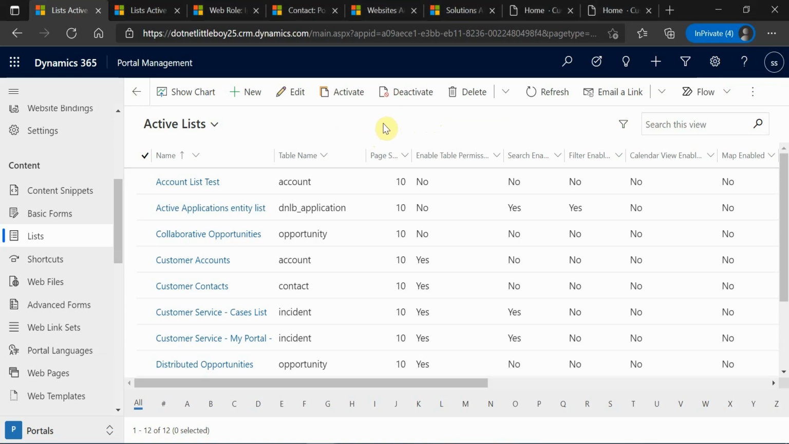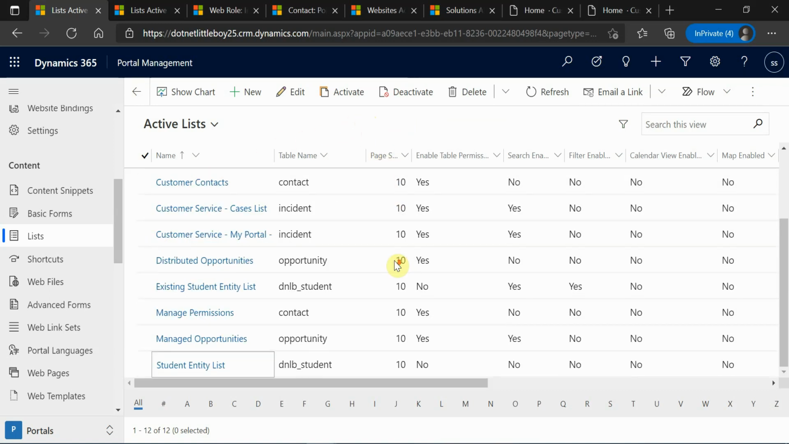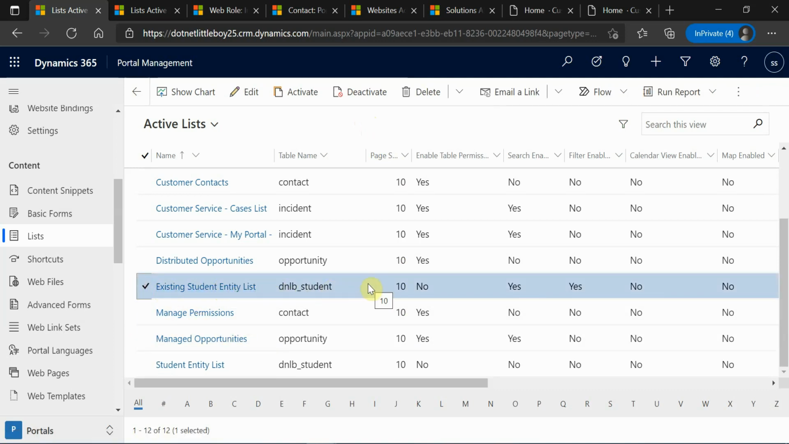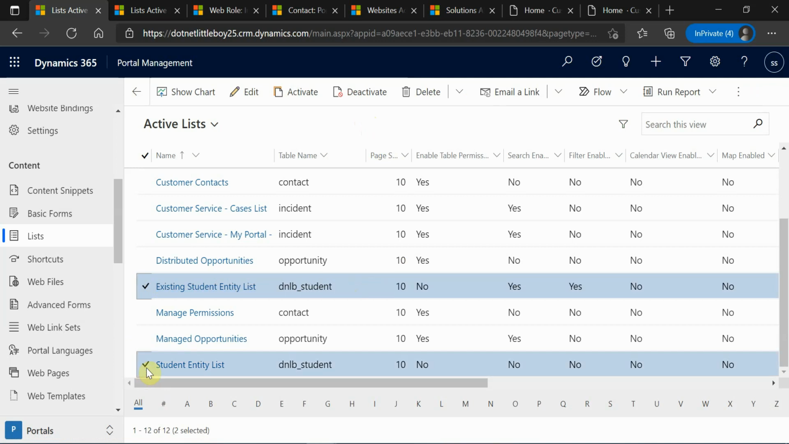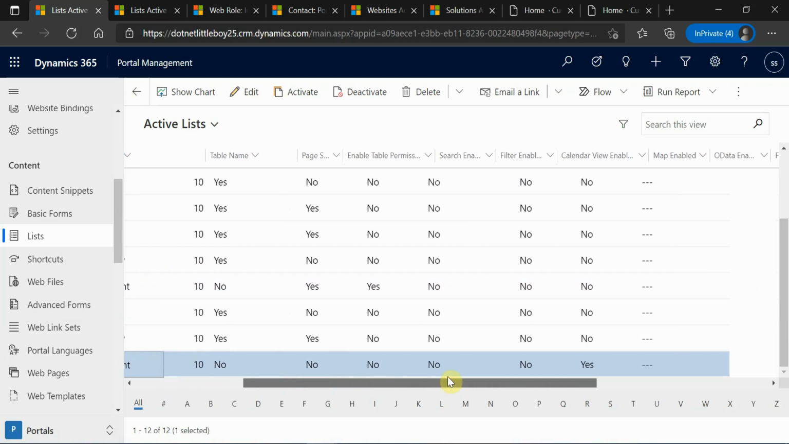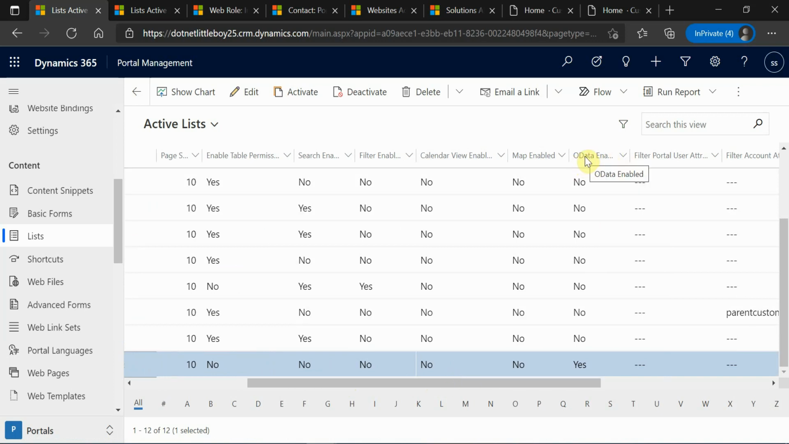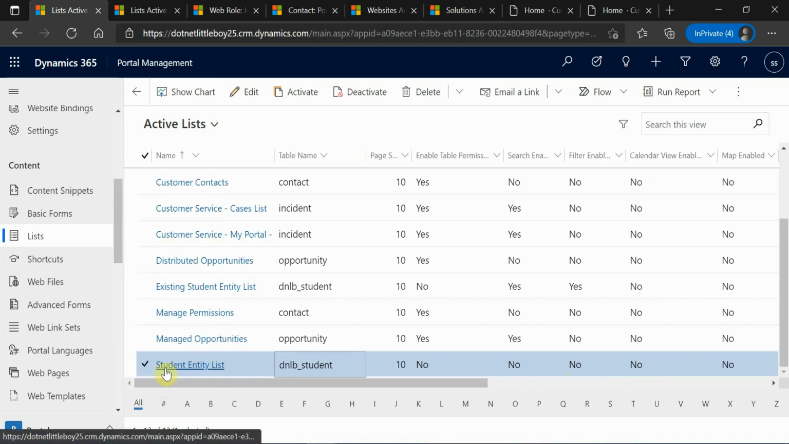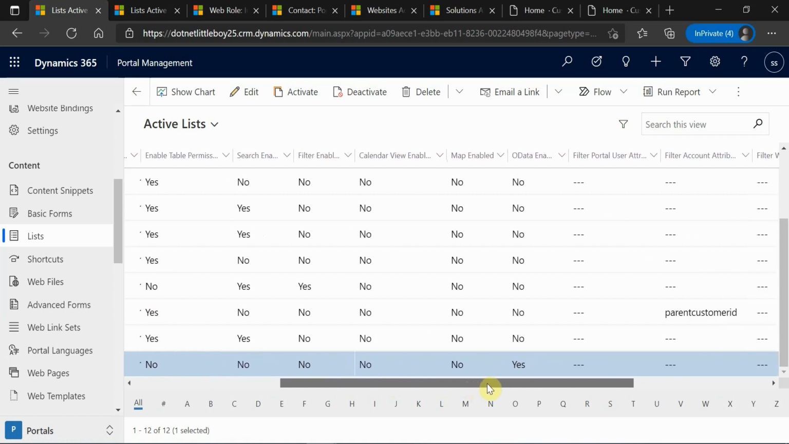Before I proceed, as I mentioned, in the last video I created a couple of entity lists, so you can find the existing entity lists here. This is what I created in the last video, and I have another entity list, this one for the student entity. When you go to the right side, you can see the column called OData Enable. When an entity list has OData enabled, it can be used as an OData entity list.